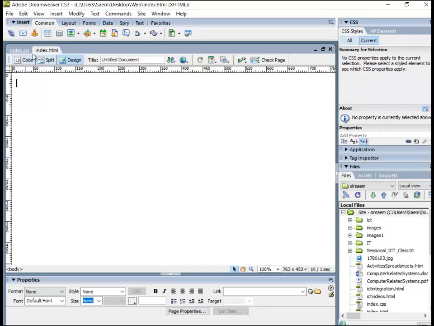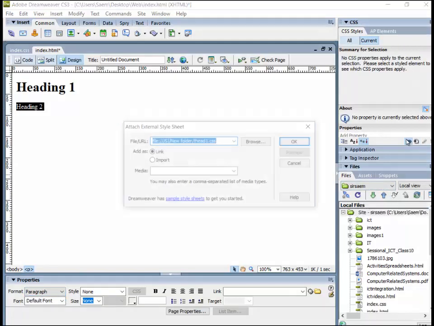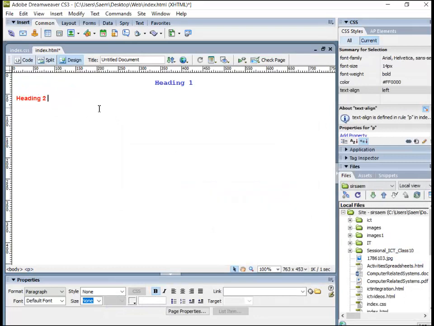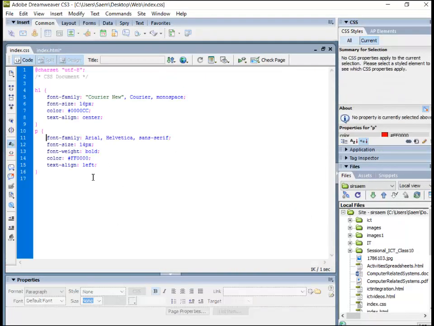Now what I'll do is, for example, type heading 1, heading 2, which is paragraph. So I can select this, make it heading 1, and this is paragraph. Now if I attach this file with the CSS file, automatically you can see changes are occurring. This was for your CSS file.